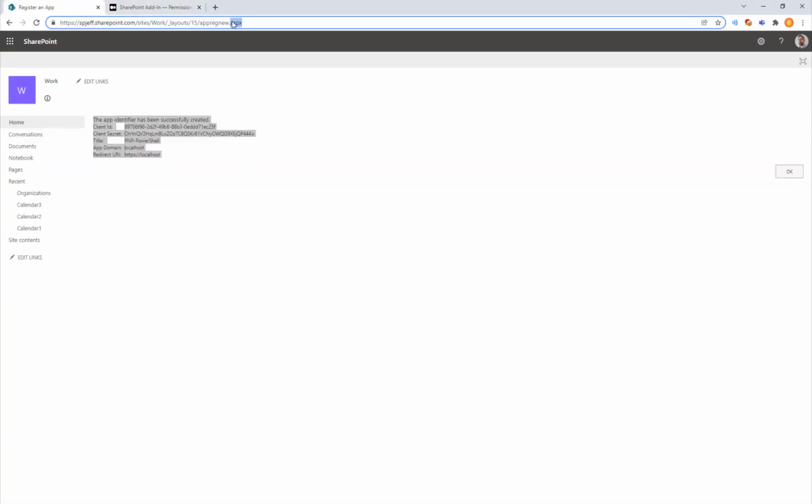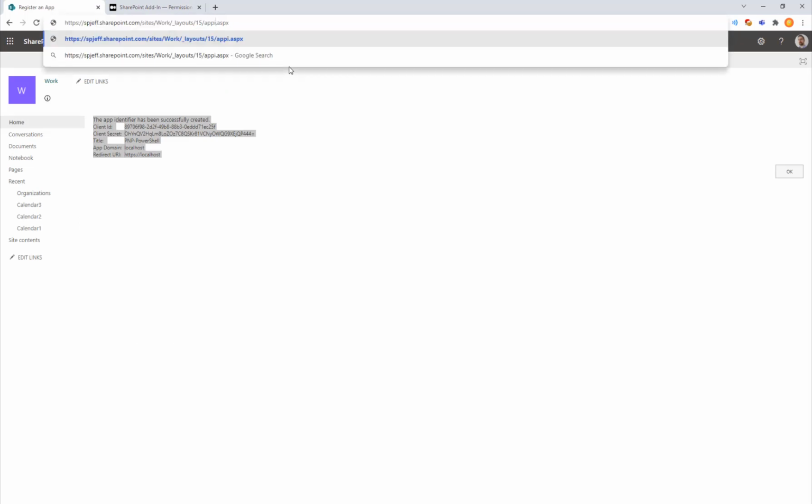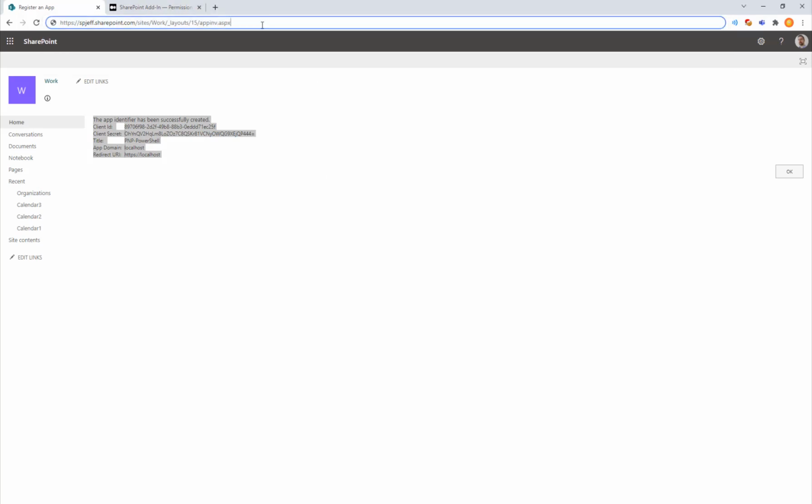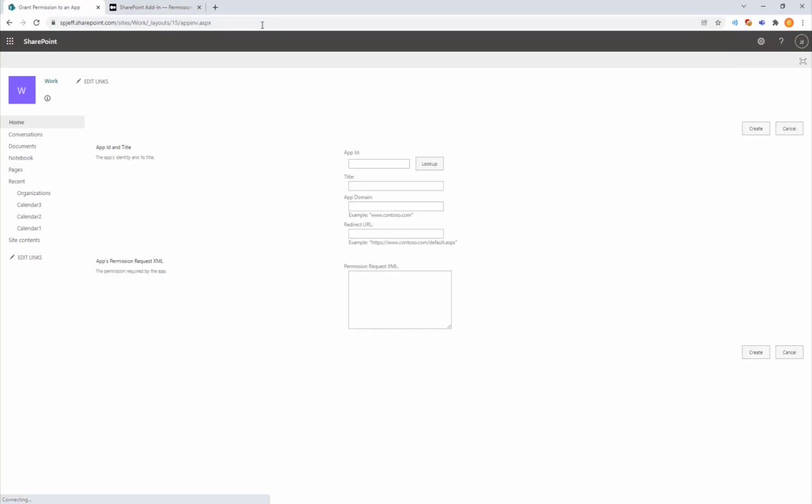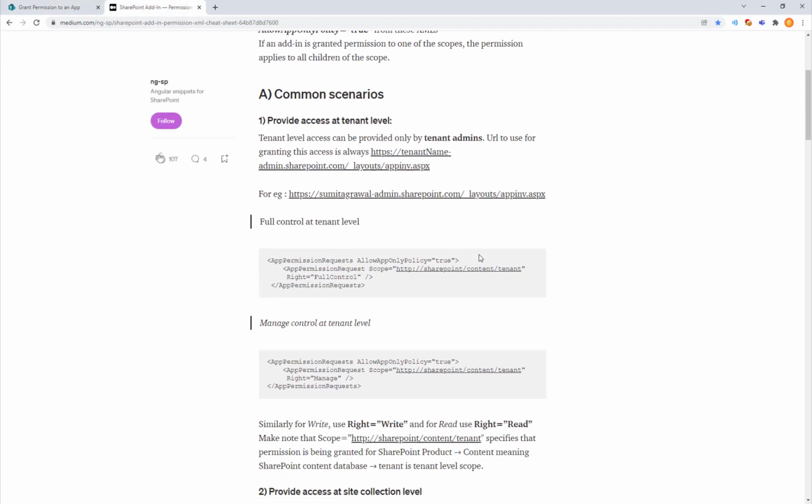So if we come back over to our browser, instead of appregnew, we want appinv. That's going to be appinv.aspx. And what inv will do is invite. So here we can look up the code number for our app ID. That'll pre-fill the things we had typed in before by giving it an ID. And down here, we need an XML manifest of what permission we're granting. That's where this Medium article comes in handy.